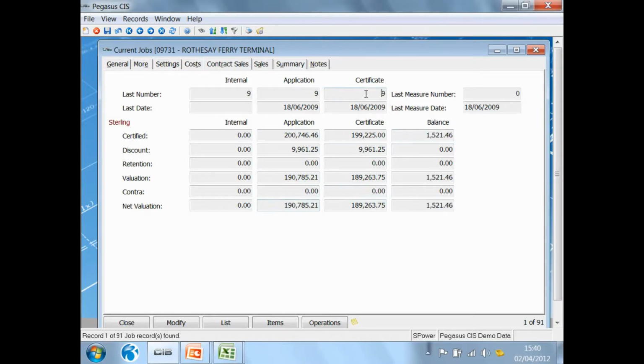How many times have they certified? In this example, they certified all 9 applications and that was the date of the last certificate. However, they disagreed with my application value. I had applied for 200,000, but they've come back and they've only certified 199,000. Minus the discount and the retention, their net certification is 189,000. In other words, we're currently apart between our application and our certification by £1,500.